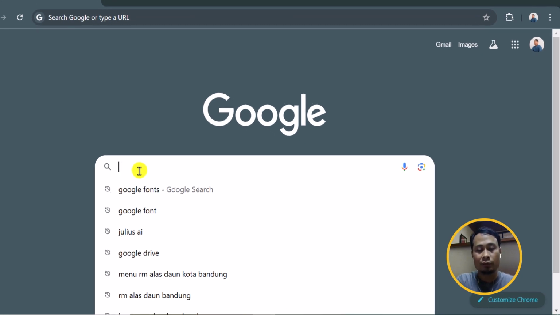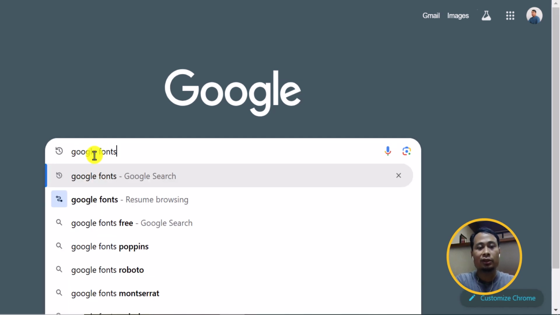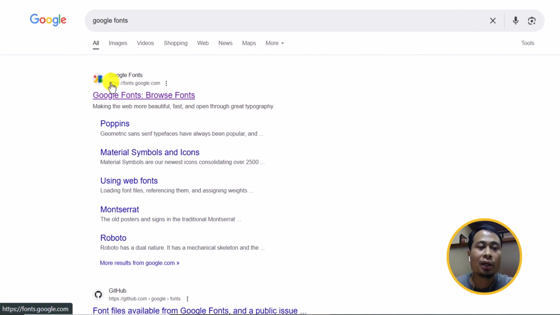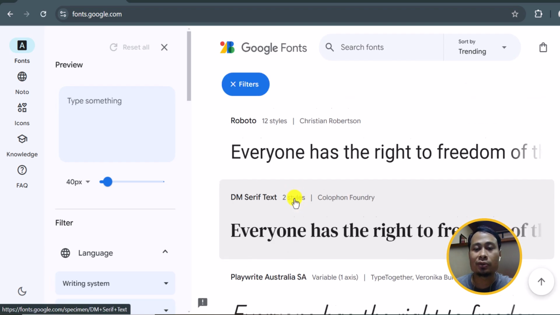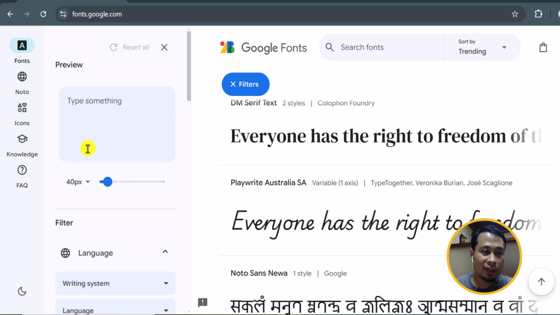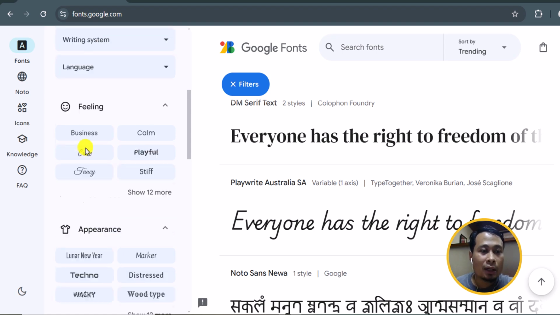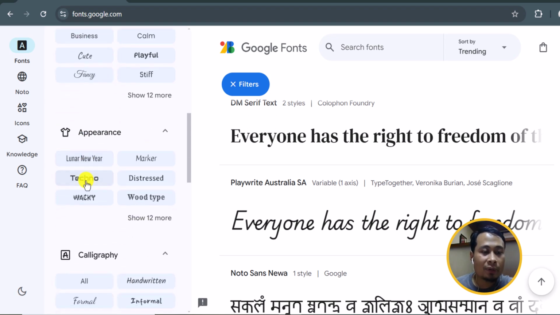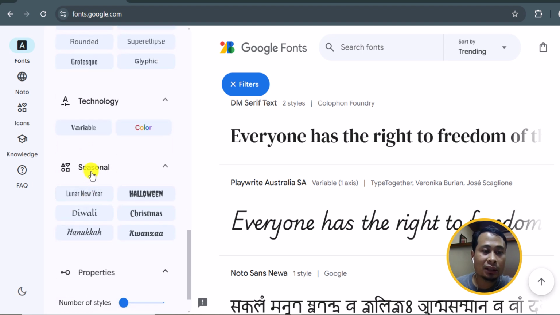In the search bar of your Google Chrome, let's type Google Fonts like this, and you'll see at the top fonts.google.com, and let's access it. Google Fonts provides so many fonts that you can use and install into your Office products. Also, at the left side here you have so many filters that you can use, let's say if you want to filter the fonts based on feeling, appearance, calligraphy, serif, sans serif, technology, seasonal, and so on.